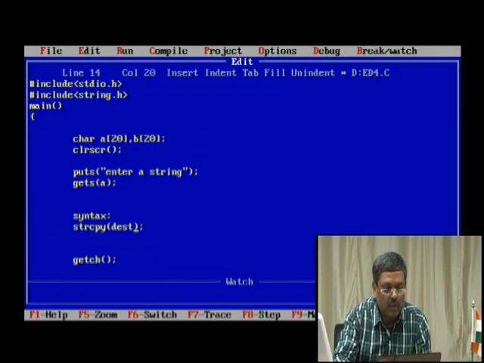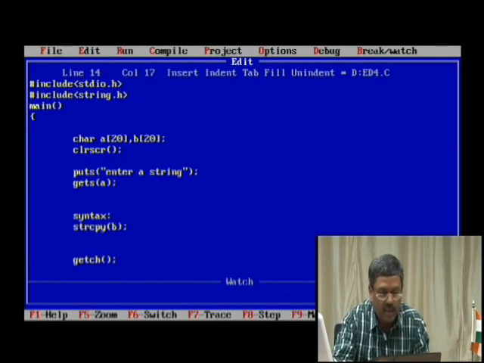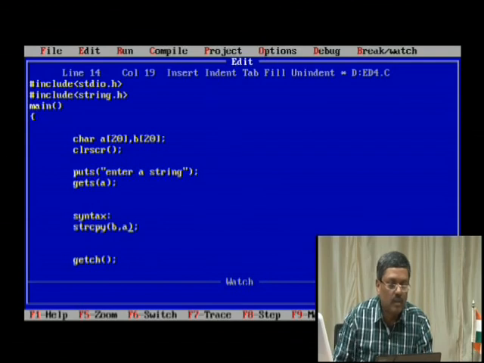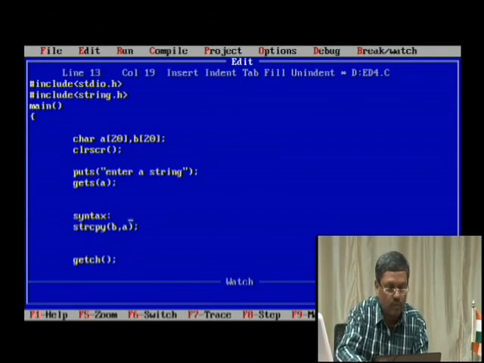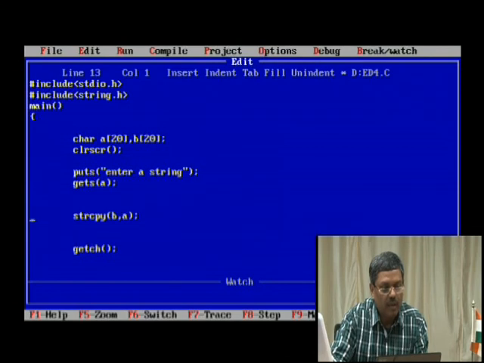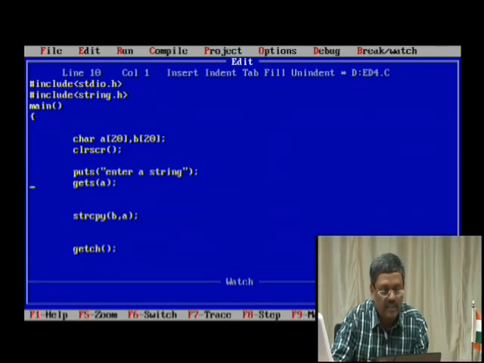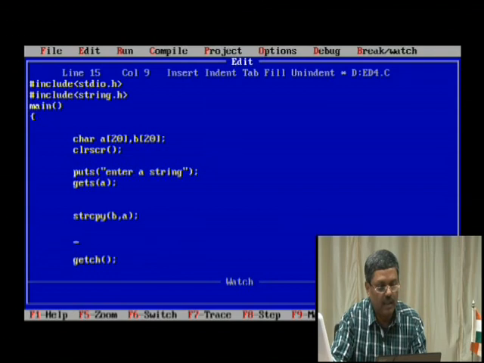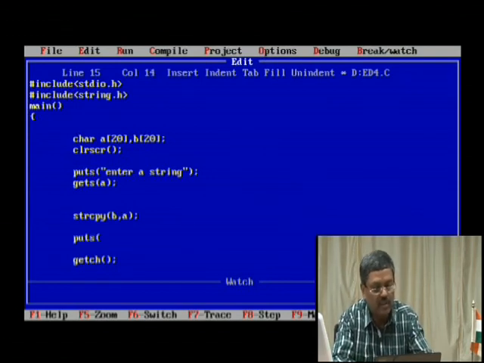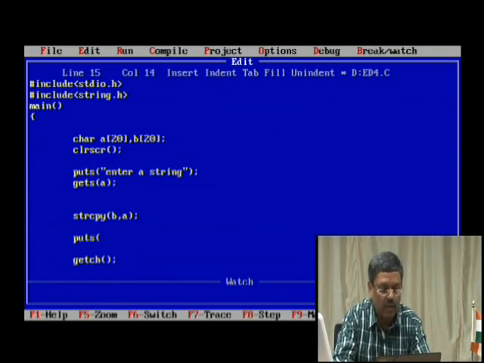So what is the target? Target is B, and what is the source? Source is A. So this is the syntax, and this is what I have to do. Then you enter a string: puts prints a statement, then gets will get you the string, and then the string copy transfers from A to B. It will duplicate and keep it, like xeroxing. Make a copy of whatever I enter, and then put it onto the screen.